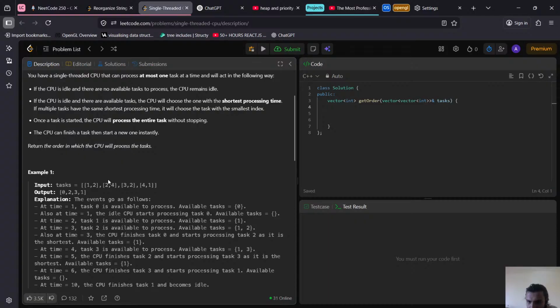At time 2, we'll add task 1, which is available to process. The available task is 1, and task 0 has finished. So we pop from the heap again.